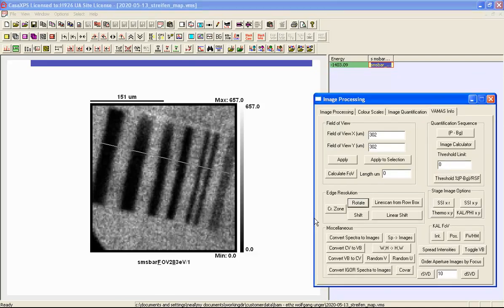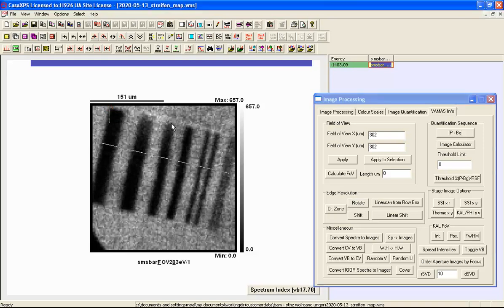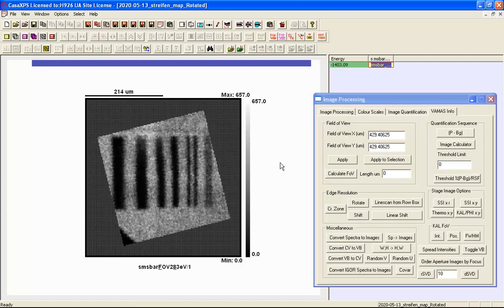To create an image that has been rotated, we use this rotate button, and what we need to do is specify a direction that represents a direction that we would like to make the horizontal. So having indicated a line, I press the rotate button, and then a new file is created, and within this file there's a rotated image. At this point we can now specify a region and then press the create button.